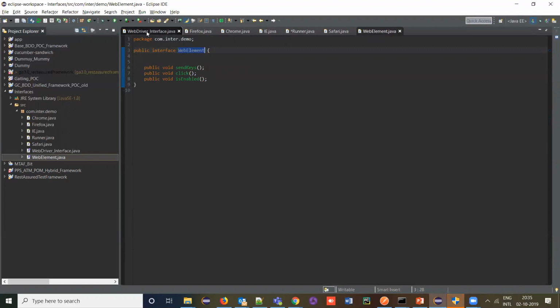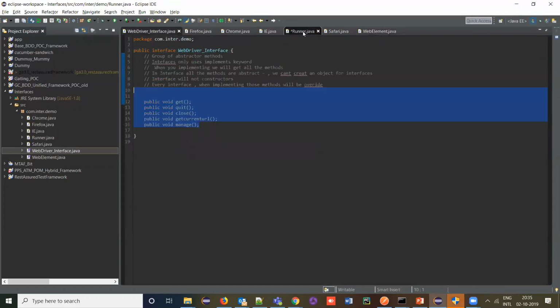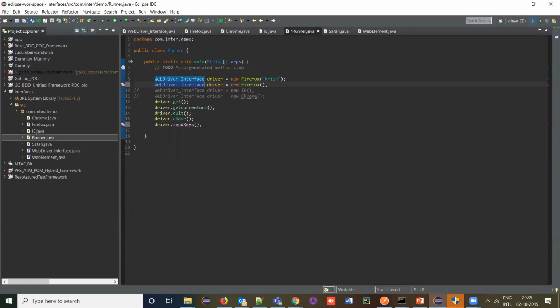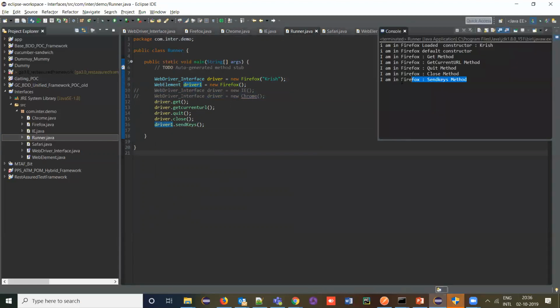Boss, now I need to create an object reference for this. Okay, now if I create this one, now I'm creating a reference for this. All methods are available in WebDriver. For this driver, I can access all. So now for this WebElement interface, I need to take this and keep it over here. See, error gone. Now you execute it. Perfect, right?